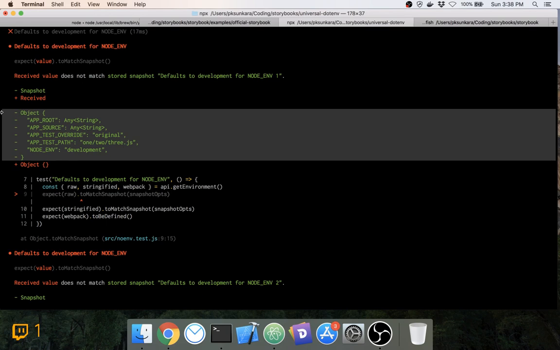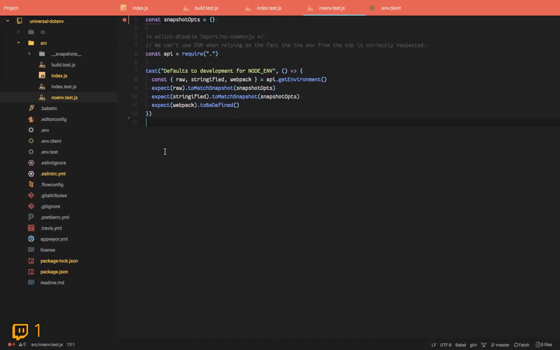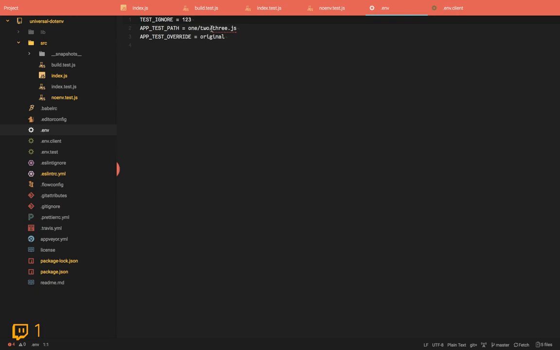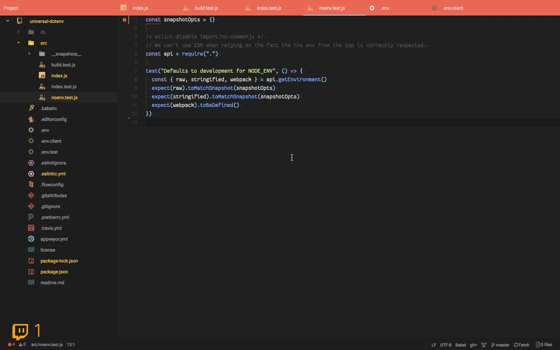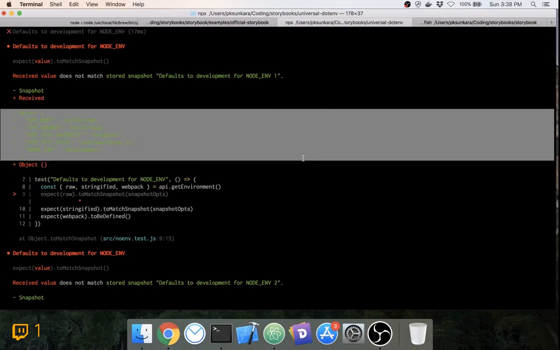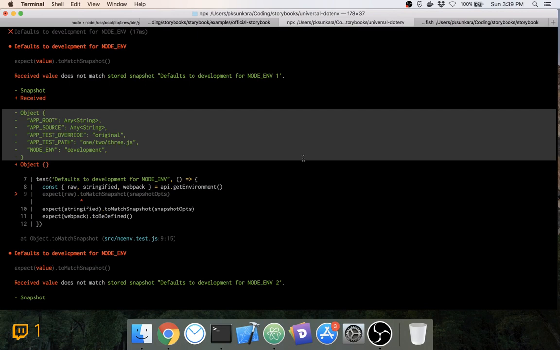Right. We're getting an empty object where we should be getting a filled object that has app-root, app-source, app-test override, app-test path, and node-env. I'd be expecting that node-env would now be gone, maybe, and also app-root and app-source. All the other ones should also go, because only these three are being loaded. It seems like none of them are loaded now because we're getting an empty object. You want to add the app-root, app-source, node-env build target back so that we don't complicate our lives.